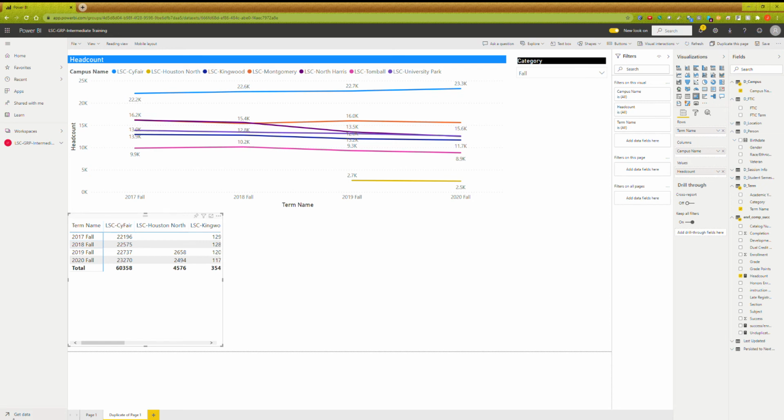Once we've done this, go to the right-hand side to the fields, and we want to change the location of term name and campus name. We want to move term name to the columns and campus name to the rows. And we can achieve this by dragging and dropping.